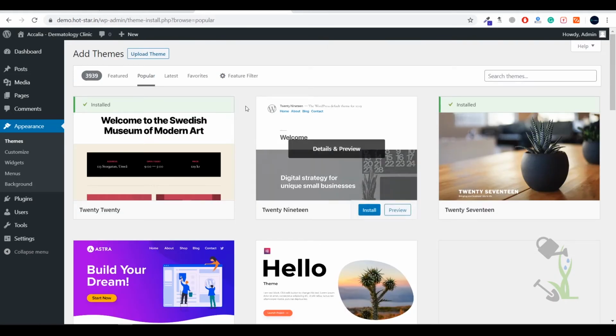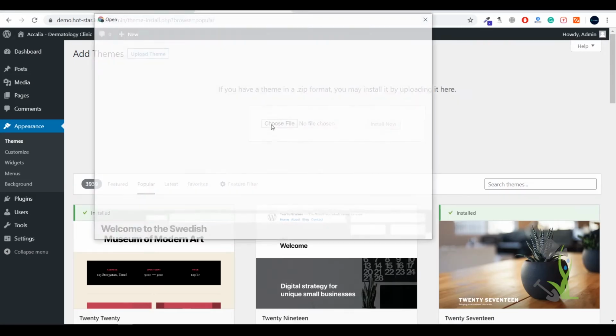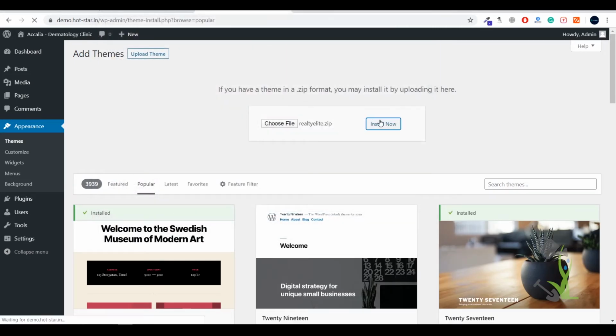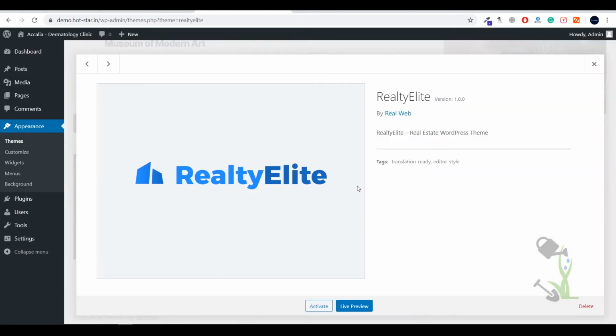So you need to upload your theme, which is downloaded on your system. Choose file. Here is my file. I will just upload it. So this will start the uploading process. It totally depends upon your internet speed. I'll just not upload. As I showed you, it has already been uploaded on my site. I'll just activate it. Super simple. Okay, click on activate and it will be activated.